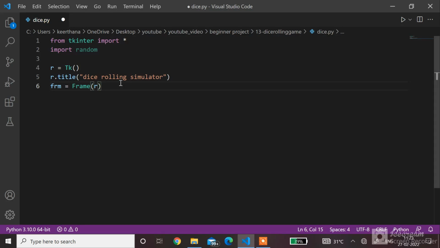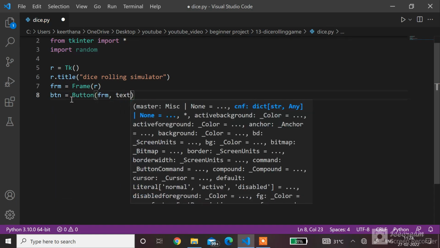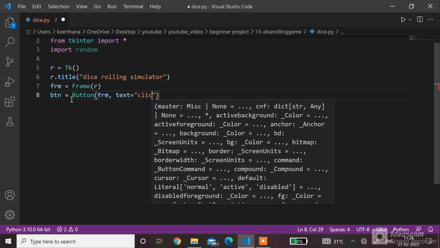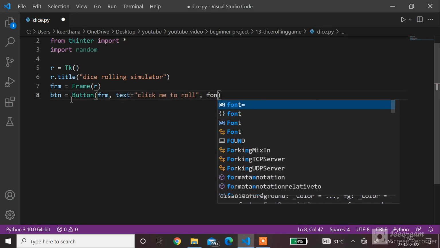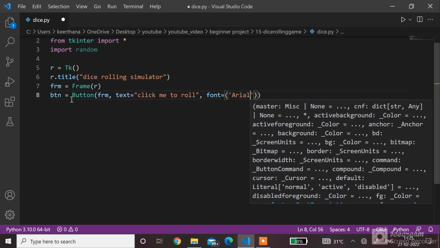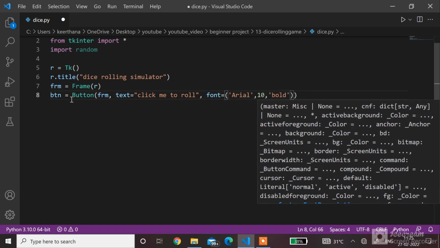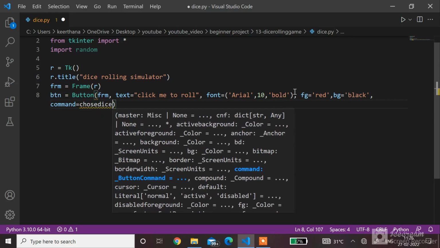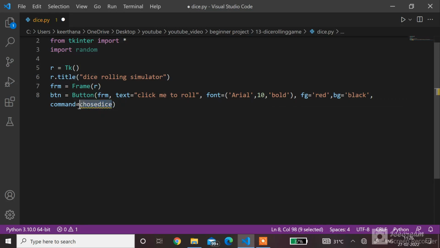Now create a button and image. btn equal to Button of, add this button to frame frm, comma, text will be "click me to roll", font is Arial, size is 10 and bold. Font color is red and background color is black, and command equal to choose_dice. choose_dice is a function. When you click this button, the control goes to this function.